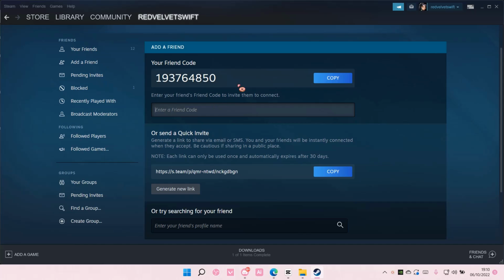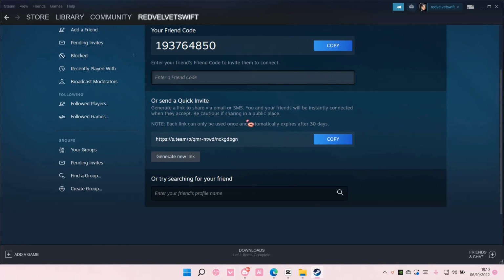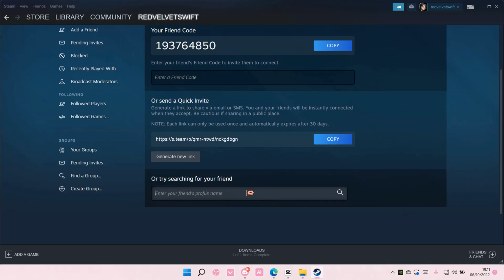here, or you can share this to them and they will be able to add you, or you can send a quick invite here. And each link can only be used once and automatically expires after 30 days. Or you can even try searching for your friend's name here to add them. Here you can view blocked people, recently played with, followed players, followed games, etc. That is how you can add friends on Steam.